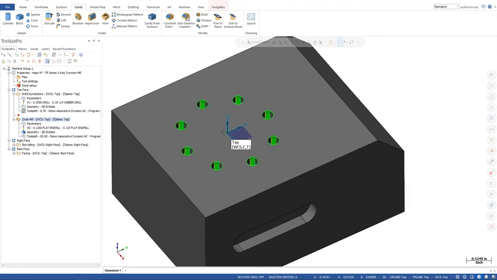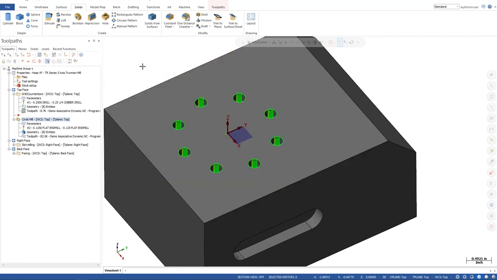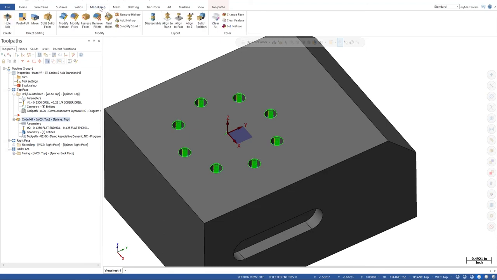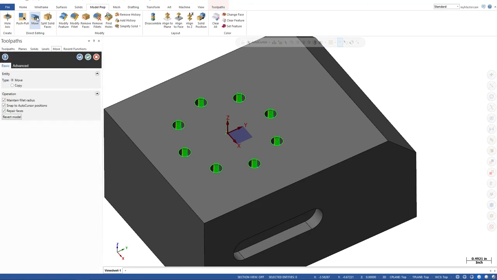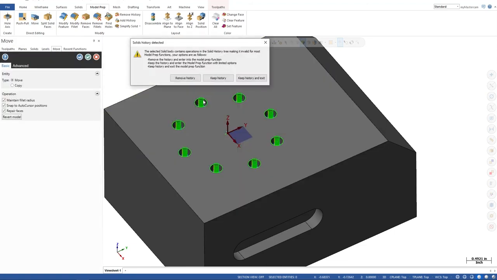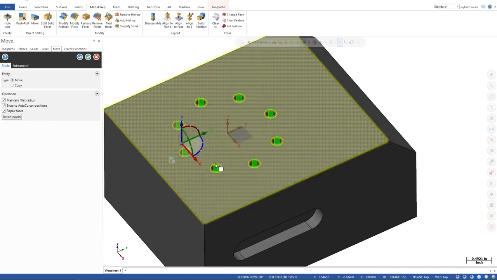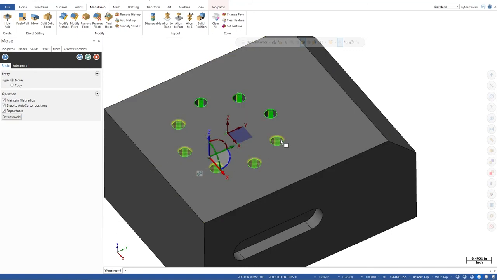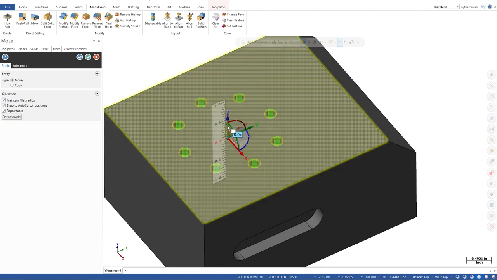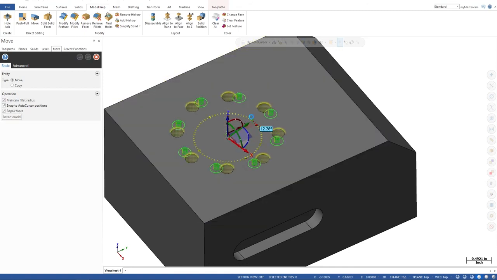So, looking at this, say these are in the right location. So I can go to model prep. I'm going to say remove history. All right. Double click on each one. And you know what? I'm going to rotate these 25 degrees. I'm going to hit OK.